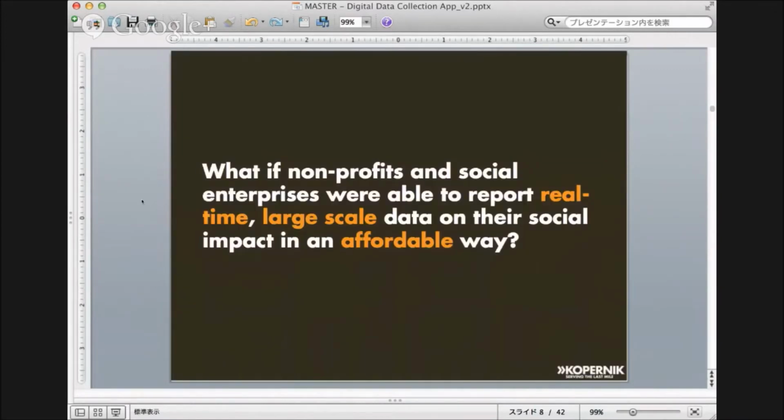So the question that drove this research is, what if nonprofits and social enterprises were able to report real-time, large-scale data on their social impact in an affordable way? The key terms here are real-time, large-scale, and, most importantly, affordable. As you know, many ICT tools are out there to help organizations track social impact. At the same time, organizations are under pressure to measure their performance and results. So there's supply and demand, and we wanted to bridge this gap.